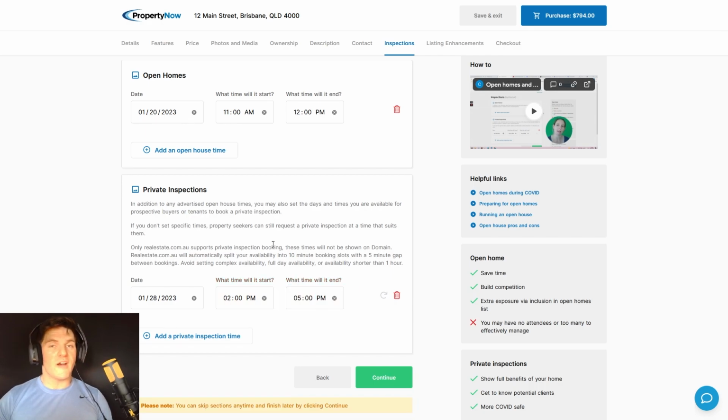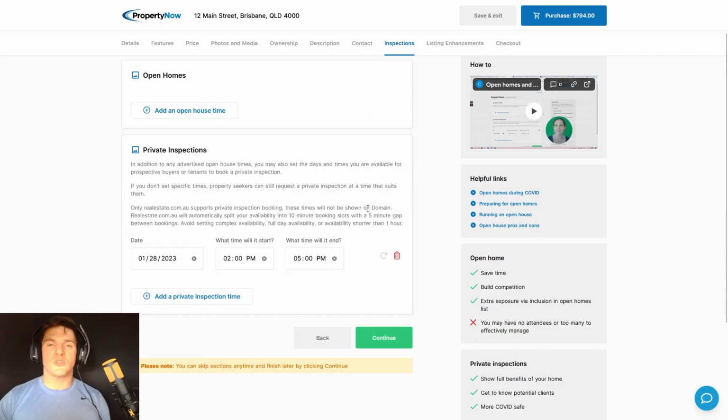Now, if we want to remove our open home time or our private inspection time, simply click the trash can icon next to the time you want to remove. And as always, once your listing is activated, you can make changes and add more times whenever you wish to. So when you're done on this page, go ahead and click continue once again.